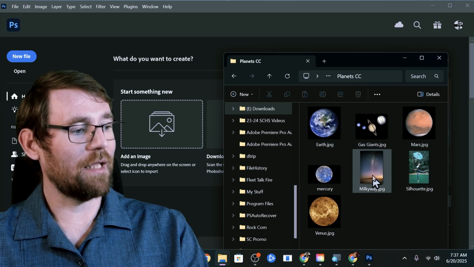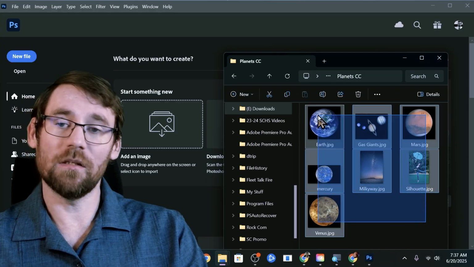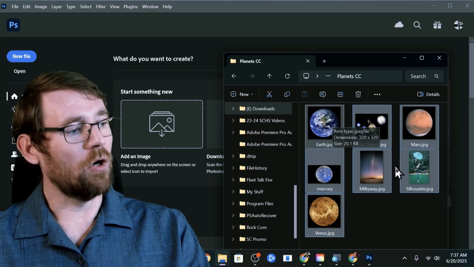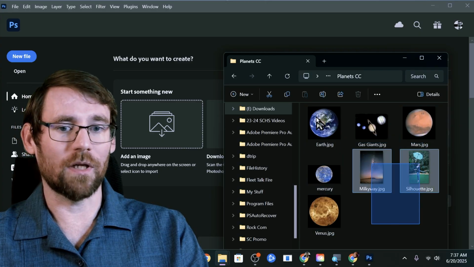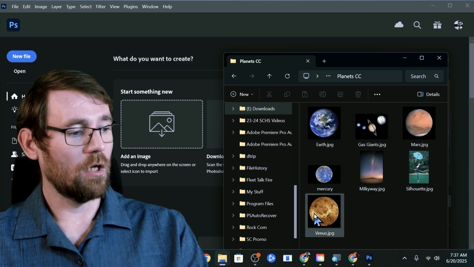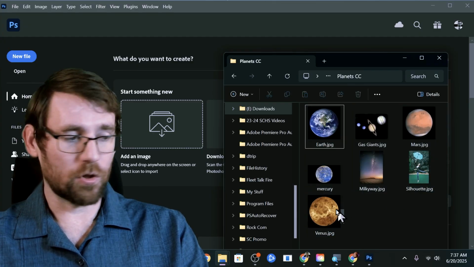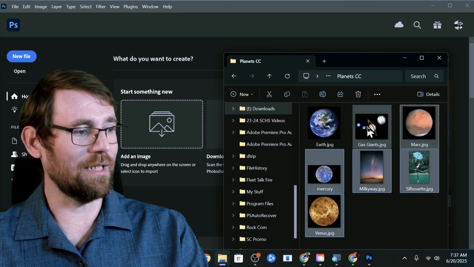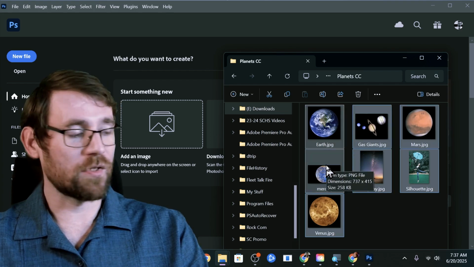So you've got some planets, you've got this Milky Way image, and this silhouette image that we're going to turn into a silhouette. Now to open these, you'll need to select all of the images. You can click, hold, and lasso like that. You can click on one, hold shift, click on another, or you can hold control or command and click on each individual one if you need to. Whatever floats your boat as far as selecting them.